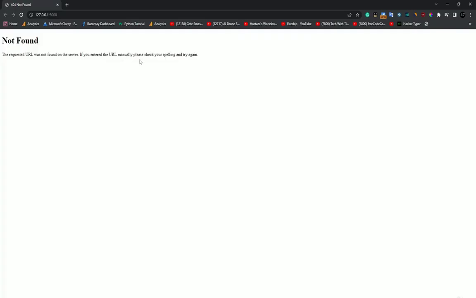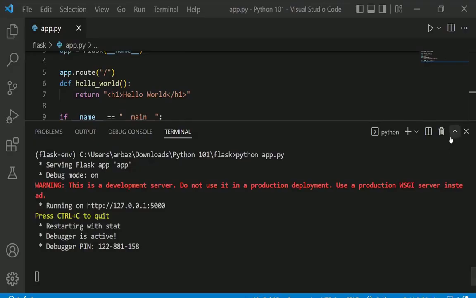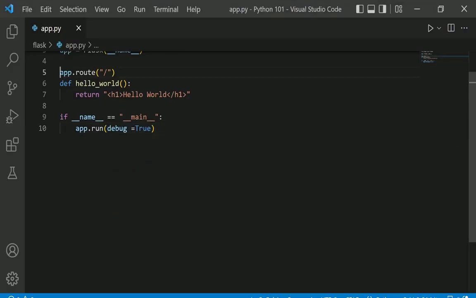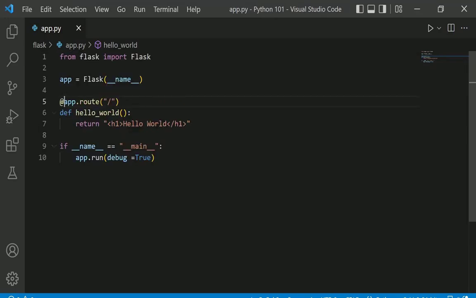If you enter the URL manually, please check your spelling and try again. Okay, we are missing one thing over here: we need to add an @ with this app, then only it will work. So this is a particular format that we are missing in our code. That's why we are getting this particular error. So side by side, you are also experiencing what errors you can encounter throughout developing your Flask website.